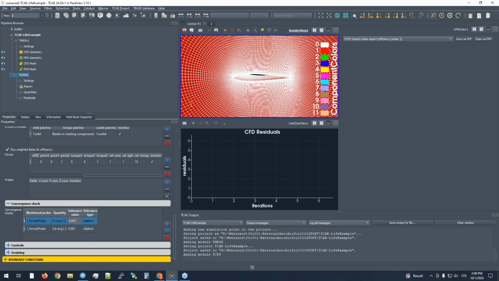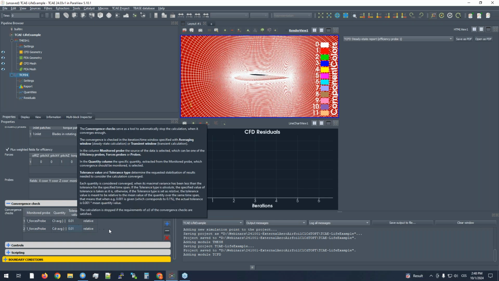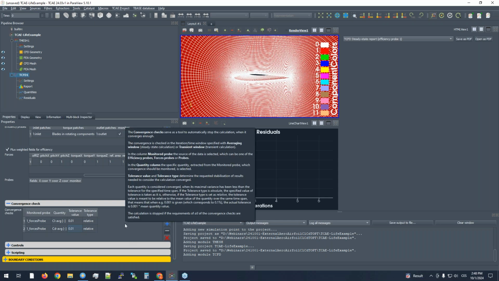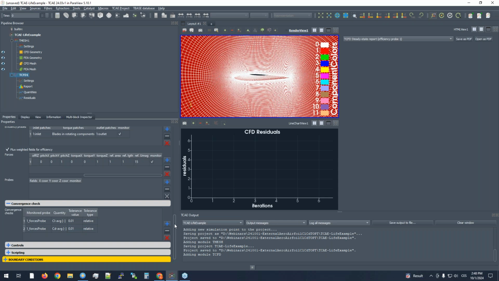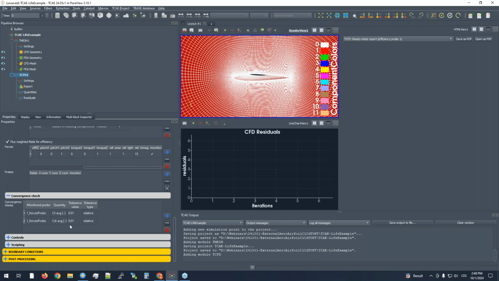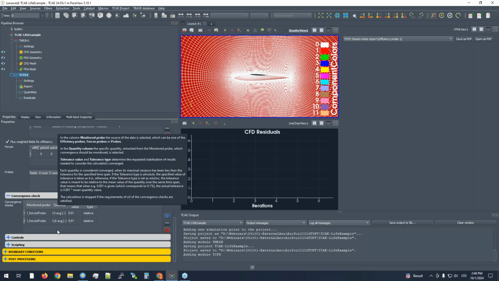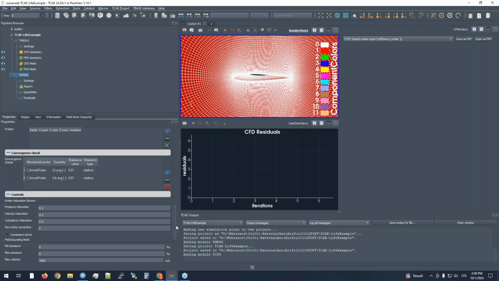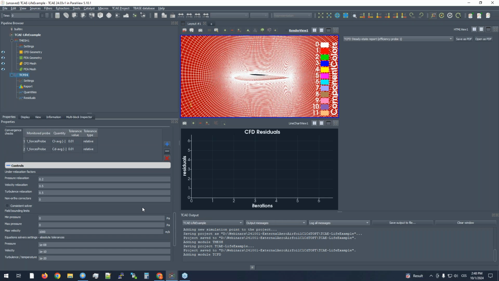So I would like to, for example, stop the simulation whenever the relative convergence value will be 1%, which means 1% of the current value of lift and drag. And if the instant value oscillates less than this tolerance, then the convergence is triggered, stopping the simulation before the maximum iterations are reached. Then we can go to the controls.